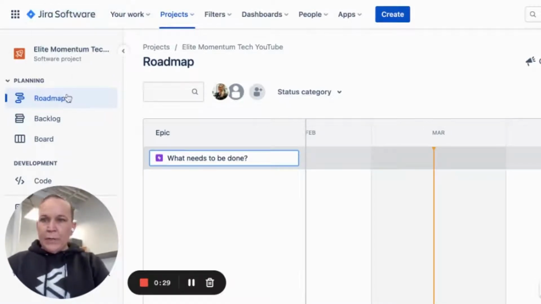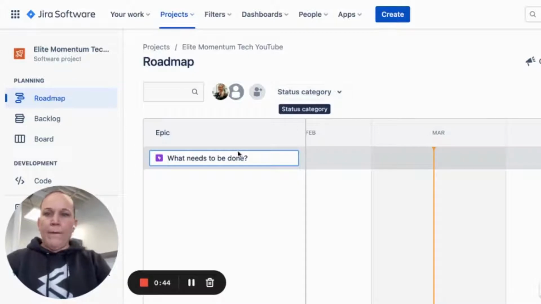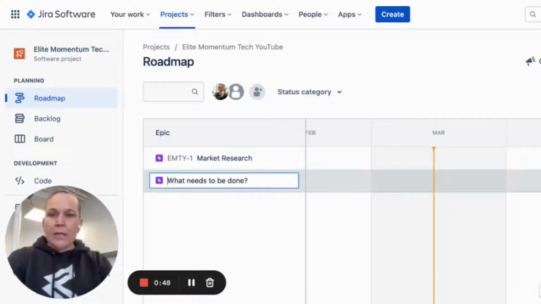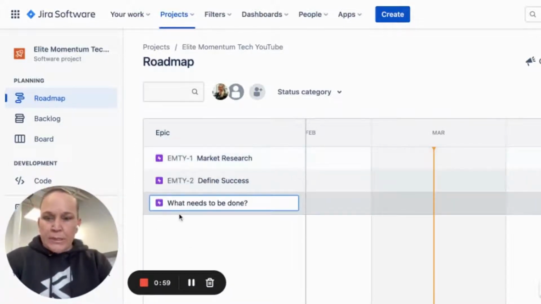So here I am in JIRA. I'm on the roadmap planning section. So not the board, not the Kanban board, but make sure you're in roadmap. And what we'll basically do is start building out a roadmap of what launching our new app is going to look like. It's going to help us get super organized, start putting all the pieces together, making sure we've got the right team in place, and start building this thing out.